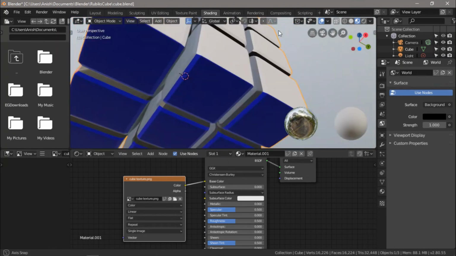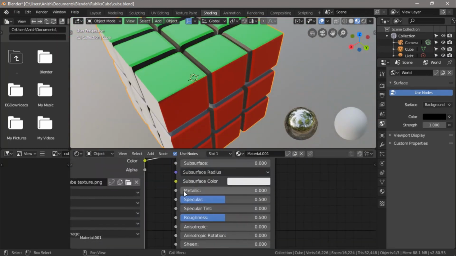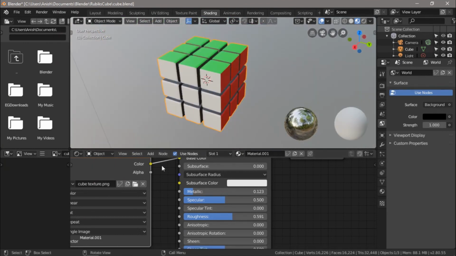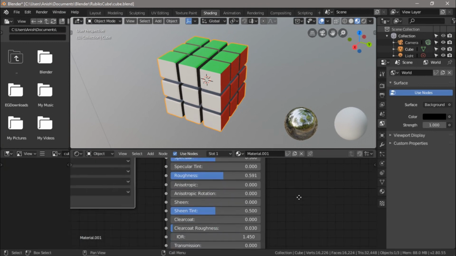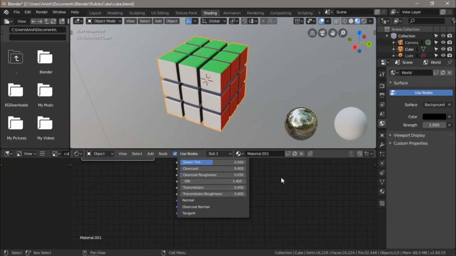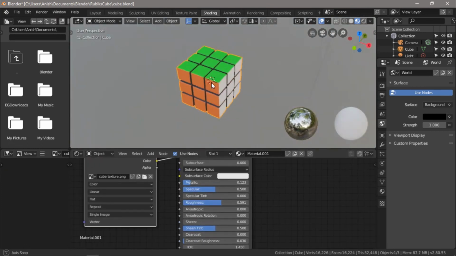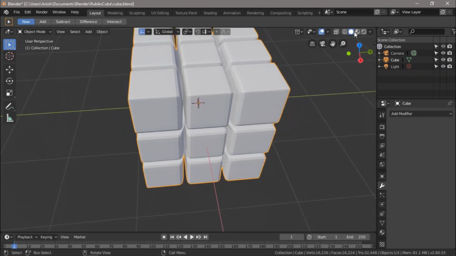Now you can edit other things from your Principled shader, like making it a little rough and a little metallic. And this looks perfectly fine for me. So let's go to our layout view and see how it looks. Click on the material menu and it looks a lot like a real Rubik's cube.